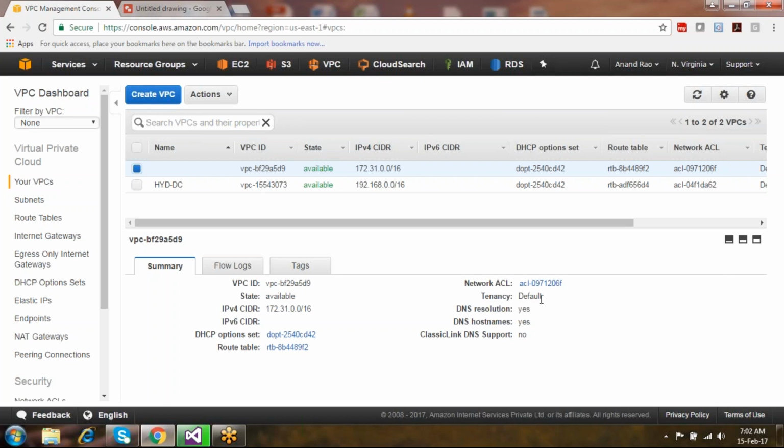If you set up DNS resolution in this VPC, the IP addresses allocated to the virtual machines will also get a DNS name. Not just an IP address, but they will also get an FQDN, right? DNS hostname means almost the same thing, that they will get host names. You will be able to resolve from the external world using the names.